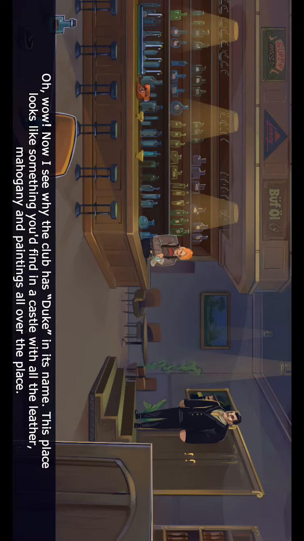Oh, wow! Now I see why the club has Duke in its name. This place looks like something you'd find in a castle, with all the leather, mahogany, and paintings all over the place.